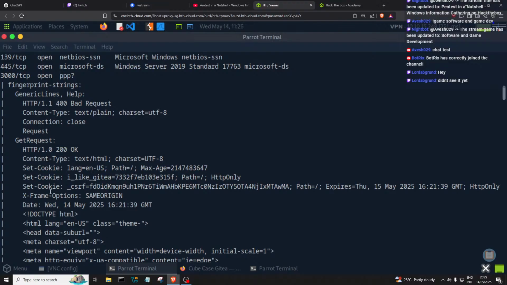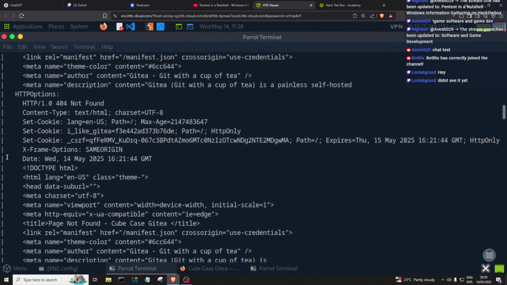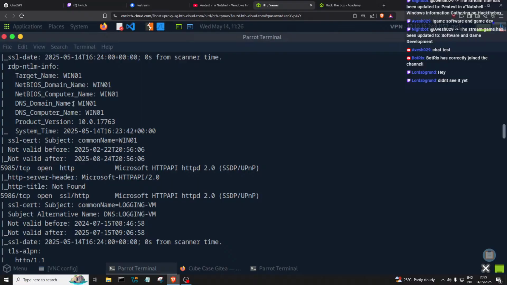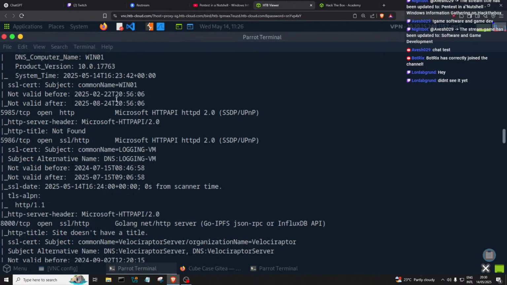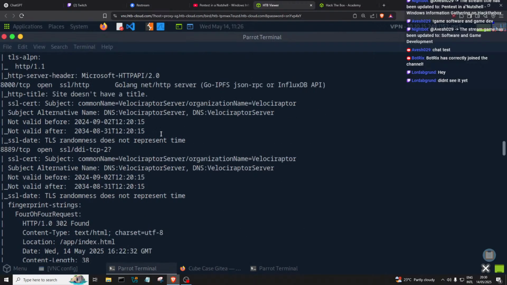Boom, boom, boom. Yeah, again, lots of stuff here really to break down. NetBIOS domain name WIN01, target name WIN01, which is stuff that it did give to us earlier. Yeah, we have port 8000 as well, so HTTP.